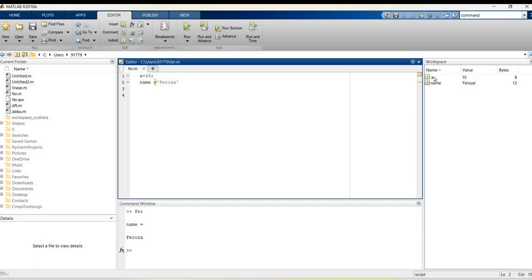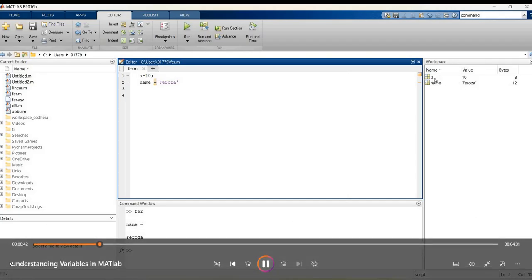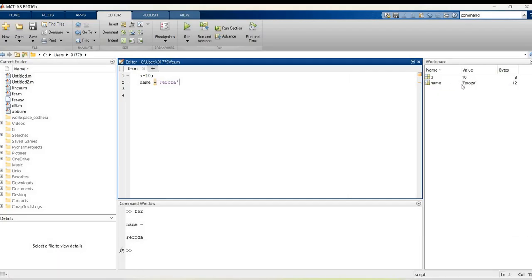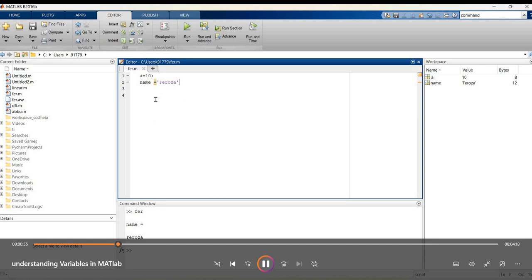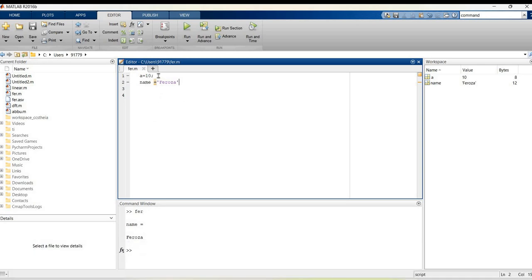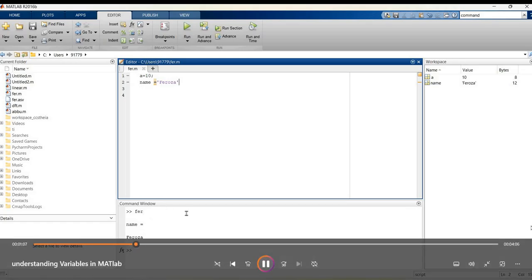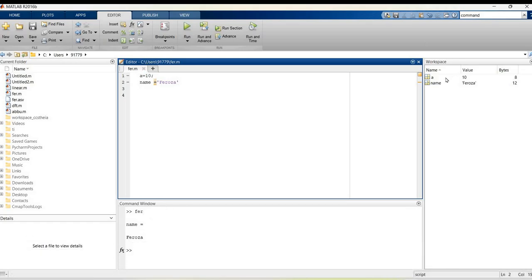And here in the workspace, we are getting both the variables. First variable is a and one more variable is name. So a is assigned the value 10 and name is Feroza. Now why are we not getting a is equal to 10 in the command window? The reason is, here we have given a semicolon for a is equal to 10 and here we have not given the semicolon. So the semicolon will suppress this in the command window. It will be reflected in the workspace, but not in the command window.